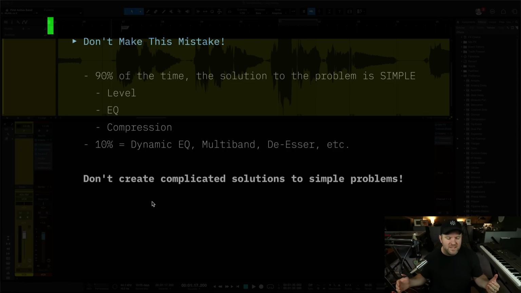The takeaway is, do not create complicated solutions to simple problems. I'm in a unique position where I see this all the time. I will teach a concept, give a very simple, here's how to do it, and people say, but what about, and then they insert a complicated solution to a simple problem. It's human nature, it's you wanting to think your way out of a simple problem using complicated tools. 9 times out of 10, it's a lot simpler than you think. It's just level, it's just compression, it's just EQ.